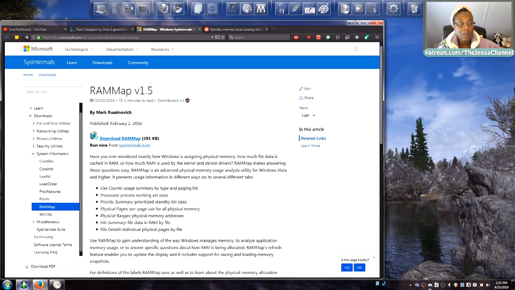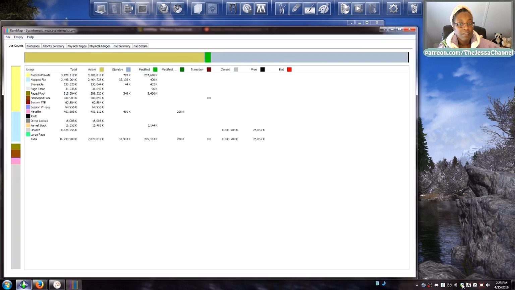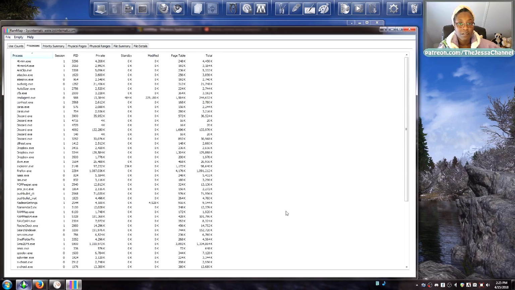The way that you find out what is eating your free memory is with a Microsoft program called RAM Map. Download the program, double-click the exe, and this window will open. Go to Processes.